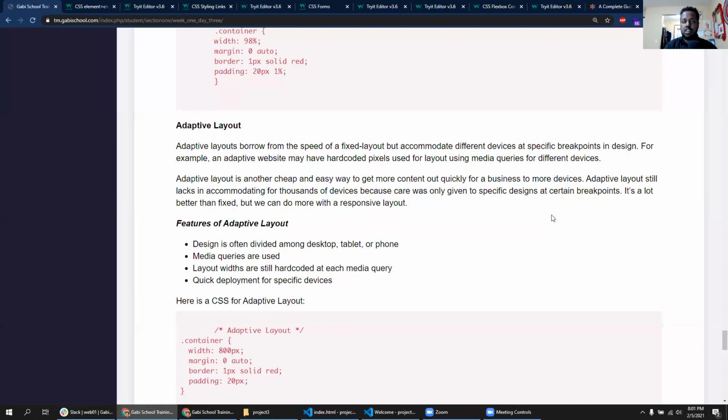Most mobile devices are around 500 pixels wide. So we say anything smaller than 500 pixels, give it this design. Anything between 500 and maybe 700, make it like this, and that's a tablet, since most tablet screens are around 700 pixels wide. Then anything above that, make it as normal as possible for desktop. So that was adaptive layout: you just adapt to different devices.